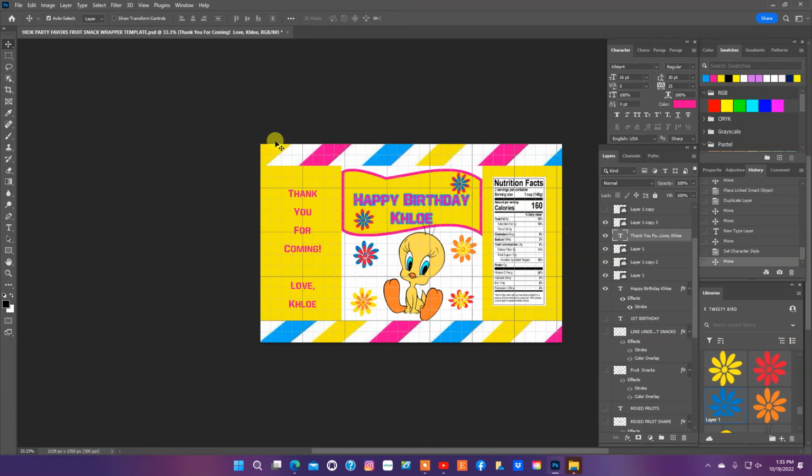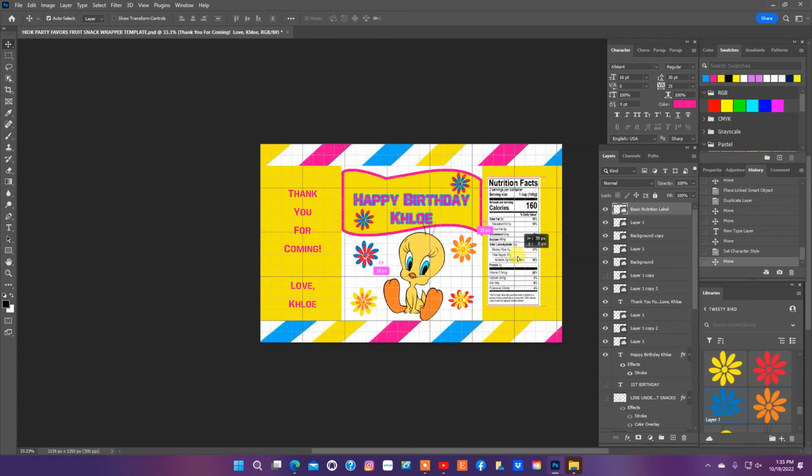And we want to make sure we leave space on the left and right side of our design so that we can fold and overlap when we get ready to assemble. Okay guys, this is the design and we're going to next assemble a fruit snack wrapper.